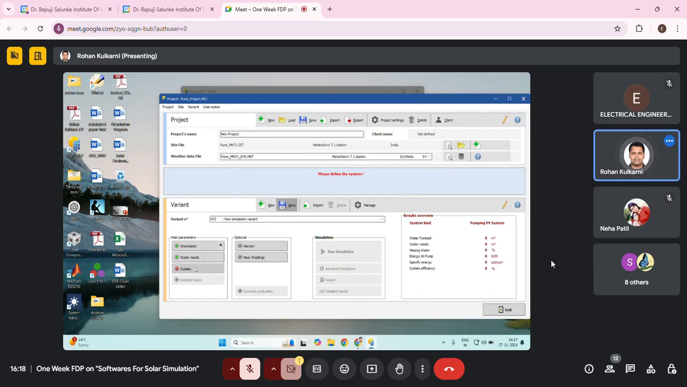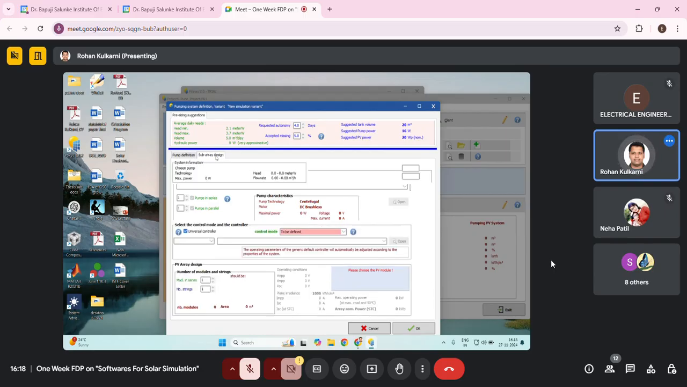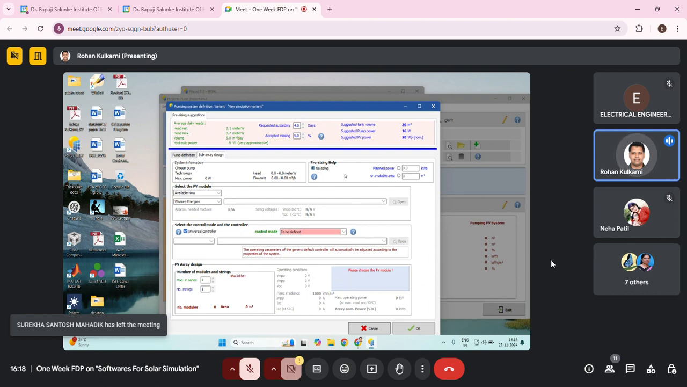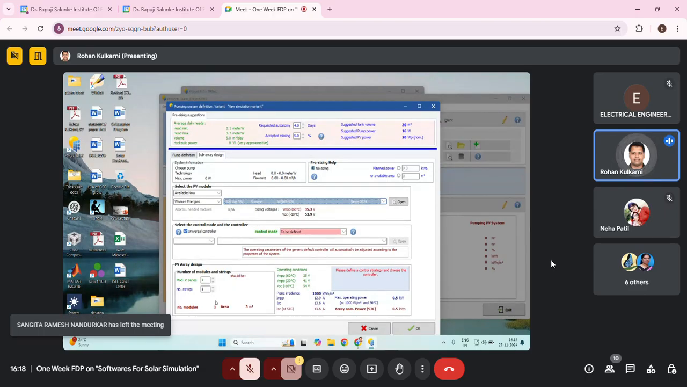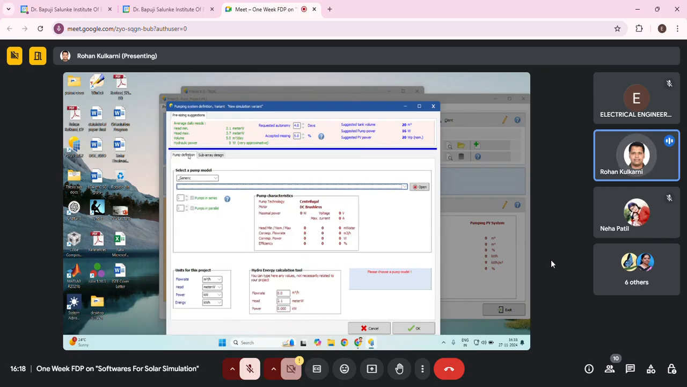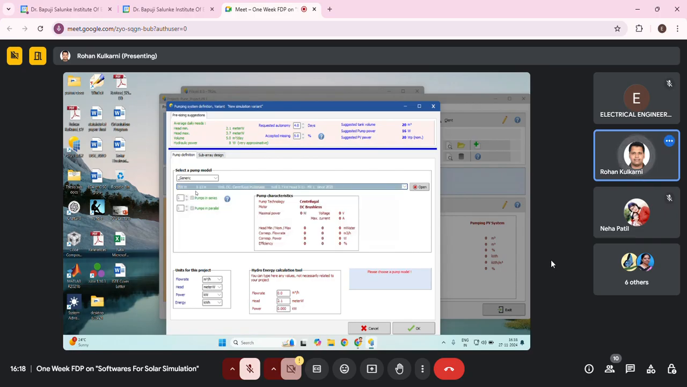Now the system again, we need to design the system here. Requested autonomy and all this stuff is already given. Sub array design. Now here I'm going for the sizing. So I'm selecting the panel as I want it, let's say 520 watt. So it is saying only one panel is required. Universal controller, I'm going for that one. And pump, here again I'm going for one pump, let's say 700 watt. One pump is required, and nothing else for that one.